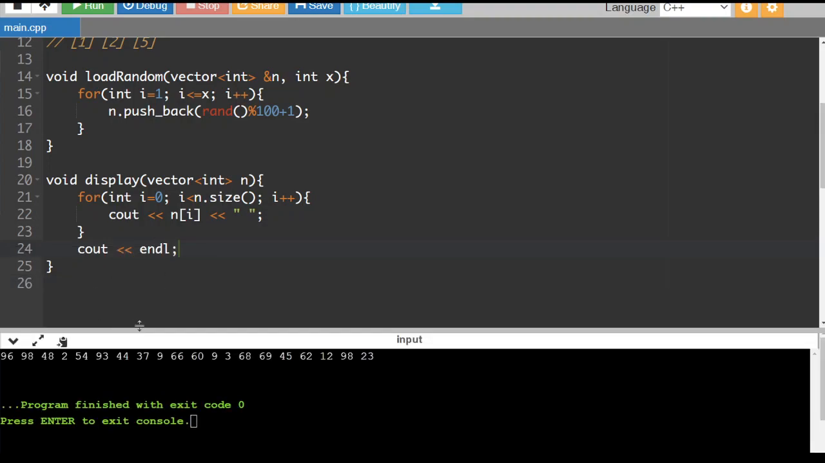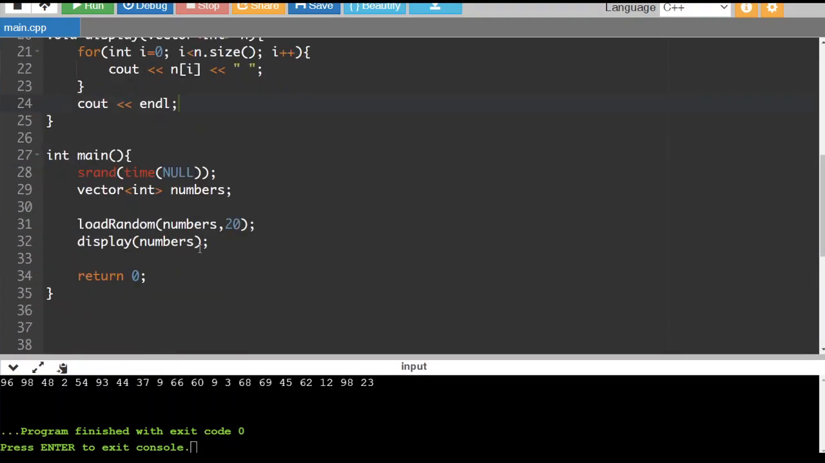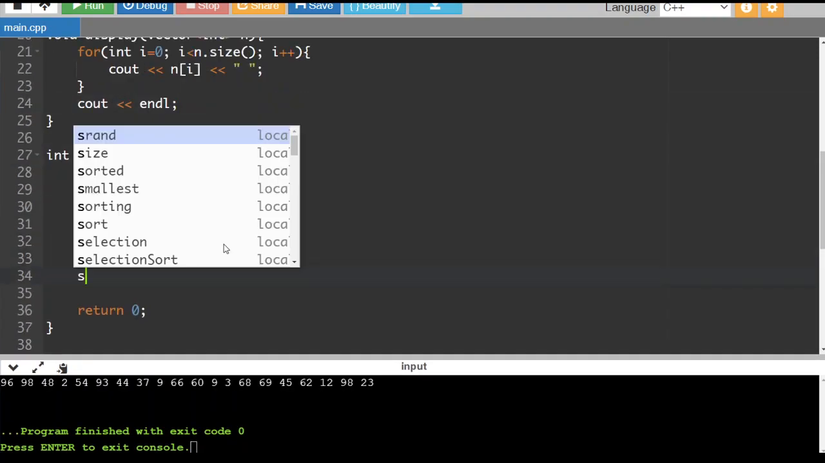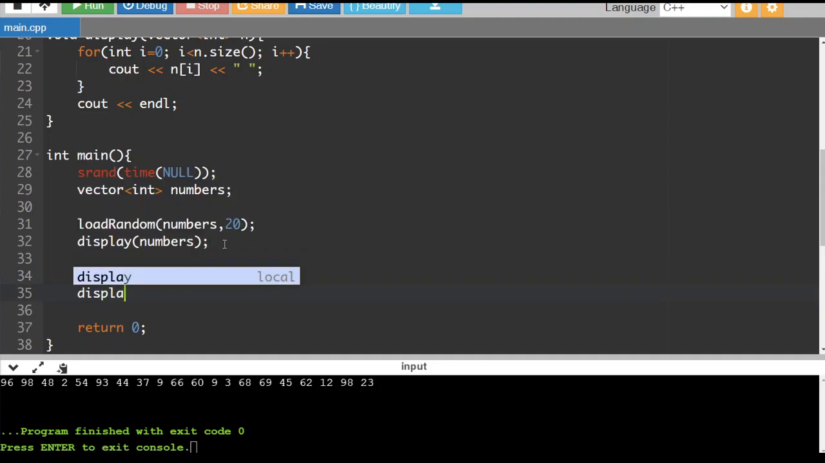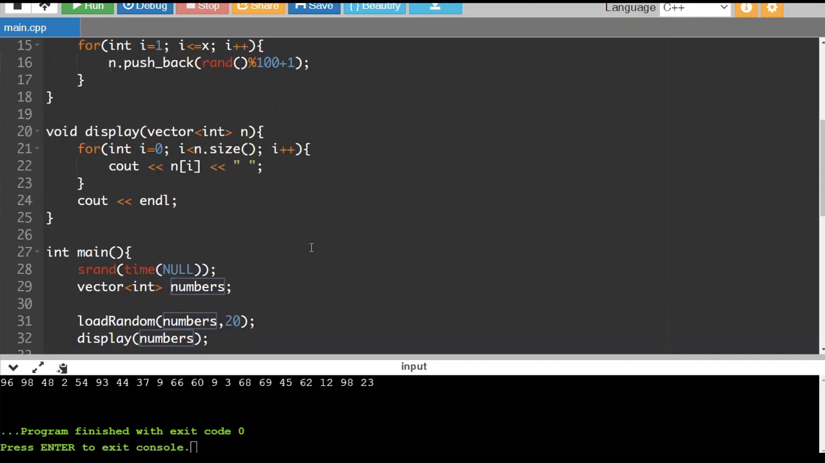So what we're going to do for that is create a new function here, and I'm going to call it select sort, and we'll send it numbers. And then the other thing that we're going to do is afterwards we're going to display it again. So we're going to send the array to get sorted in the select sort function and then display it again afterwards, and it should be sorted. Okay.